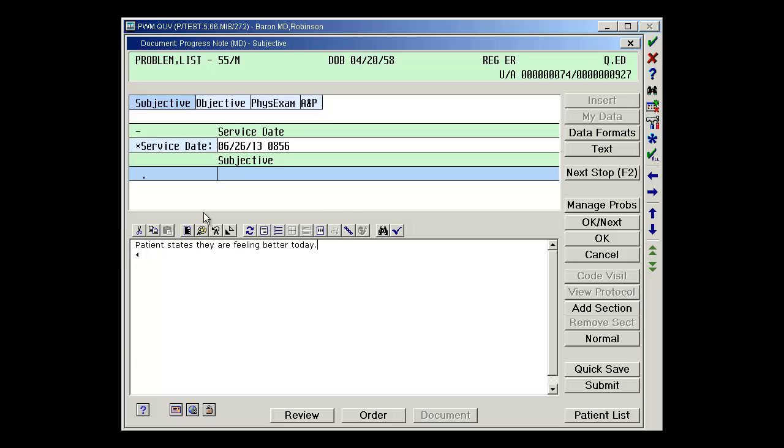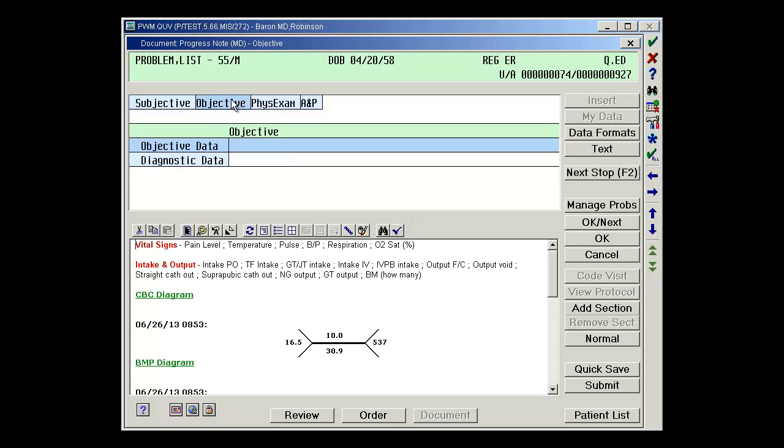Okay, these large context areas have a spell check available. This blue check mark will do spell checking. It does have Stedman's medical dictionary built into it, so it will do spell check on medical terms. Clicking on objective at the top automatically begins to pull clinical data. So vital signs, intake and output will begin to pull in here.